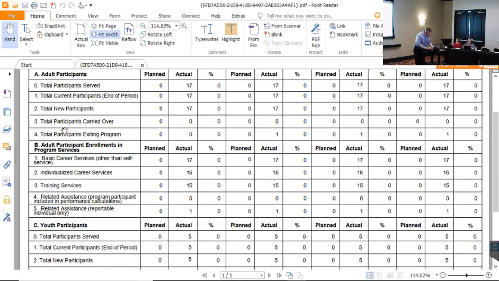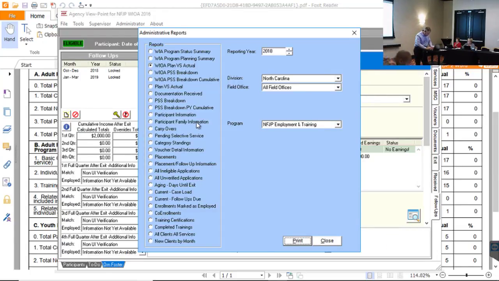And so we have the exits, we have everything here. If I'm reconciling and I want to know who's counting as an exit, I can go back and print. There are two reports here. There's a PSS breakdown for WIOA. The WIA ones are still here. Some clients like to use them because they break the trainings down further. And so I can come here and print now.